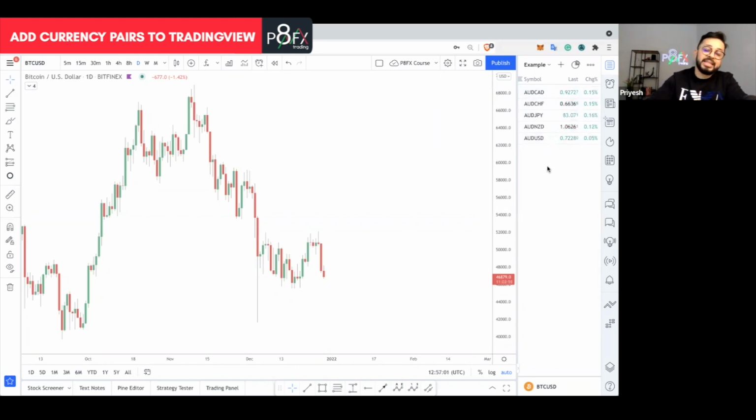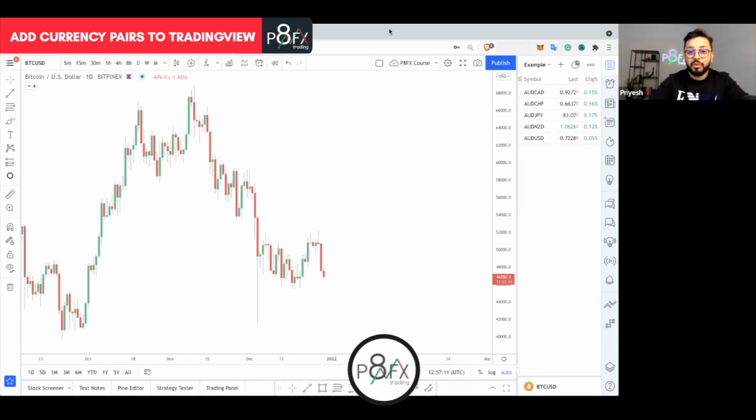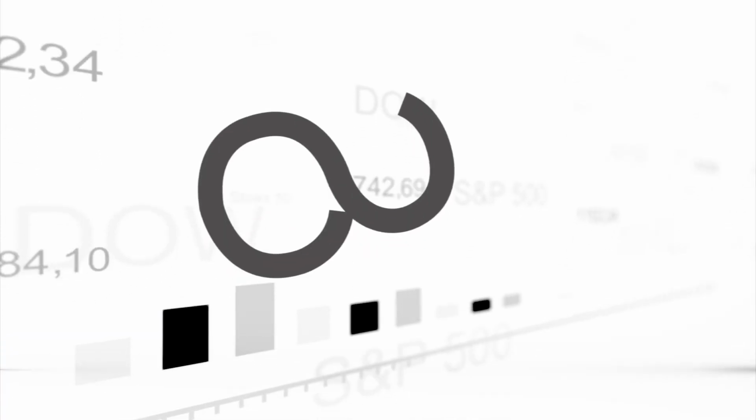And then I'll do the exact same thing for the Canadian dollar, US dollar, GBP, etc., etc. So that's how you add all the pairs to your watch list. Now keep watching to show you how to do it on your MT4 platform.